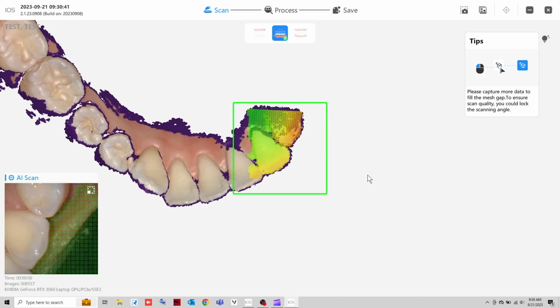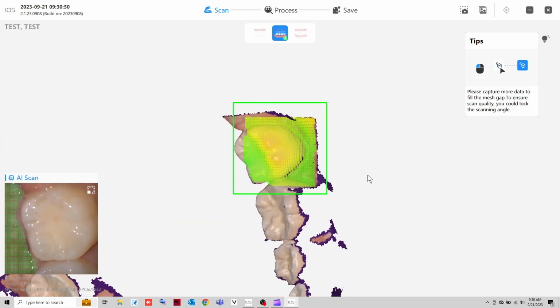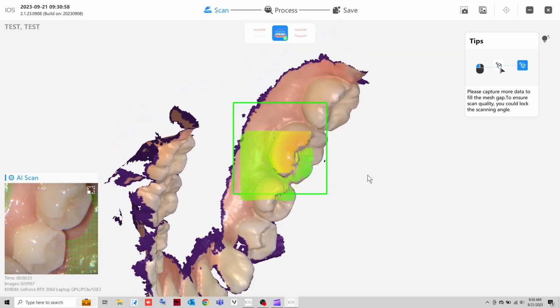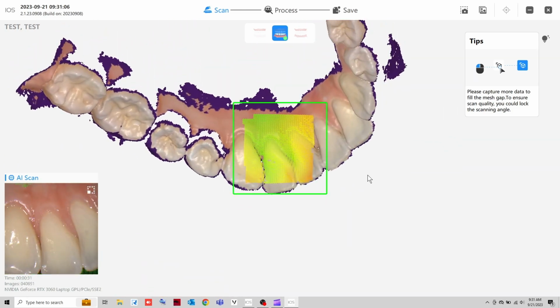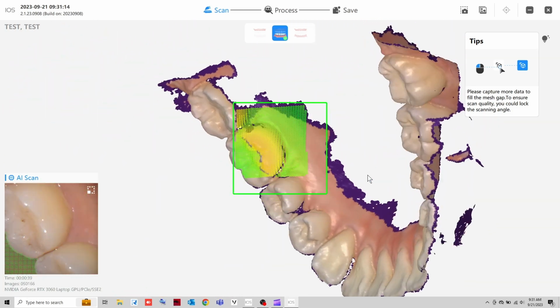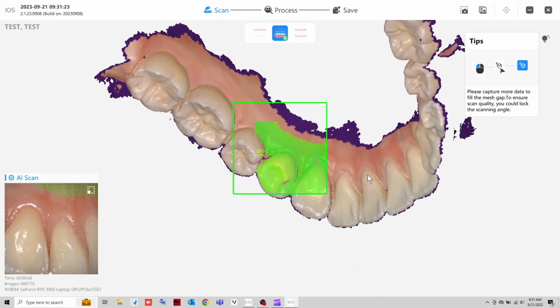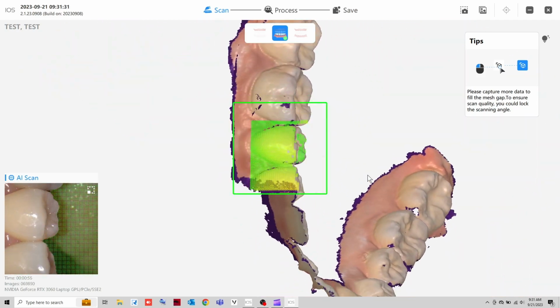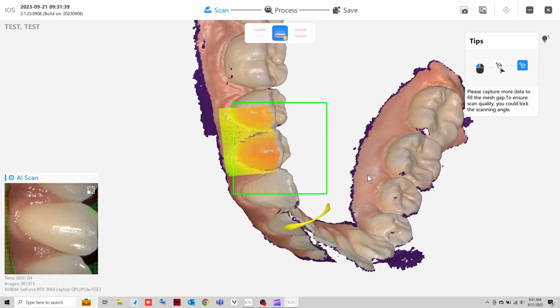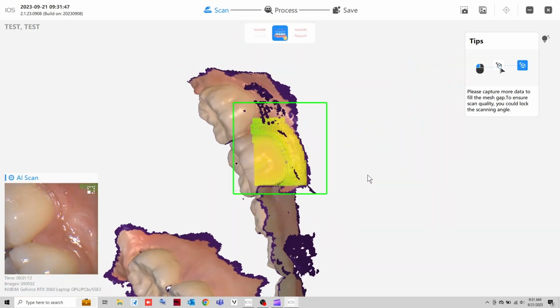Scan the opposing arch, using the same scanning pattern. A continuous scanning path is key to accuracy and a smoother workflow. It makes it easier for the scanner to stitch the images together and lessen the voids.